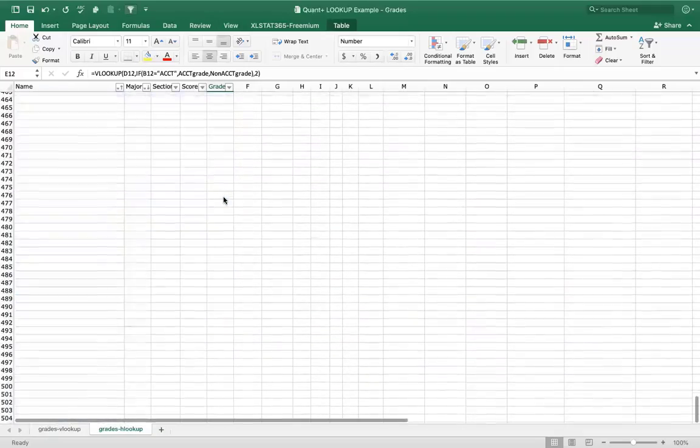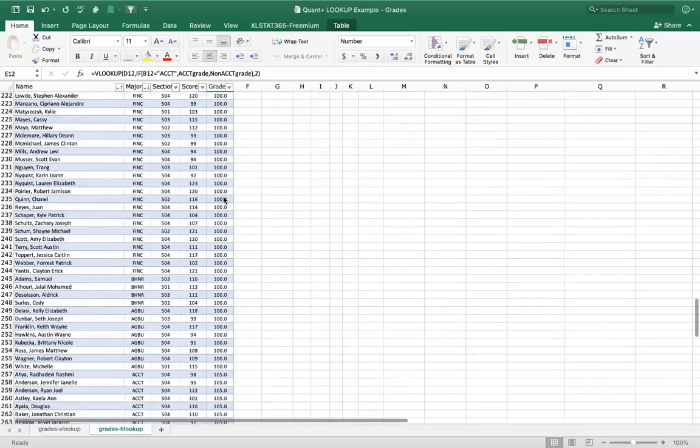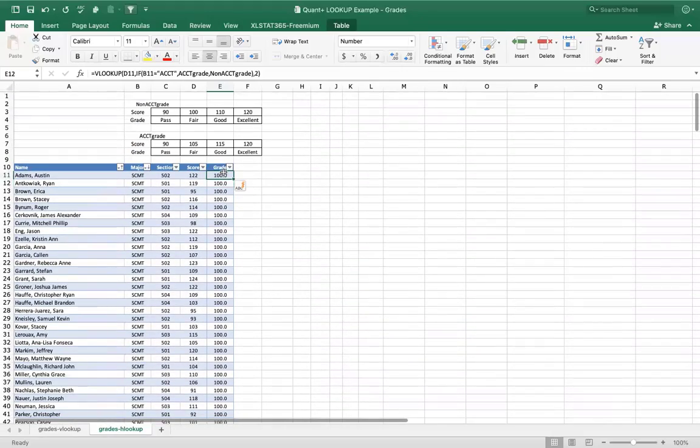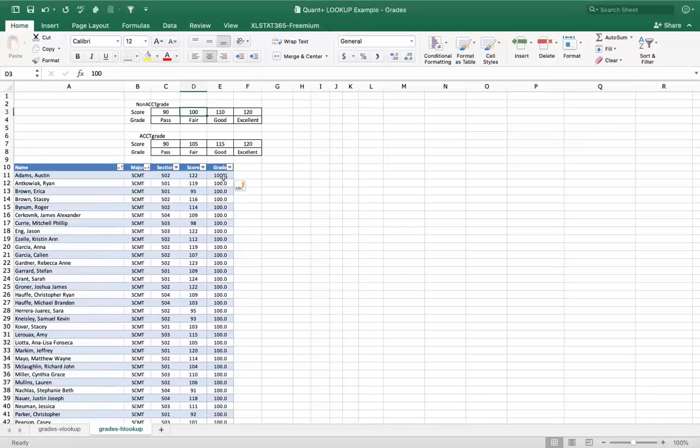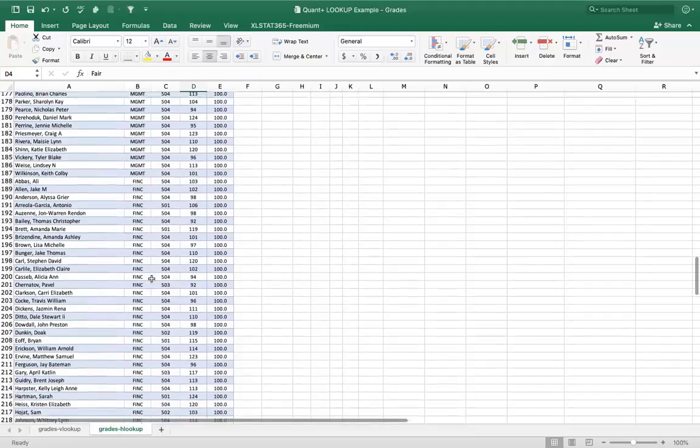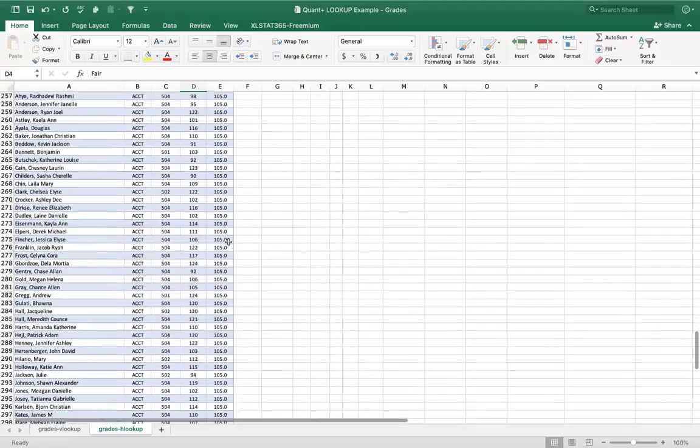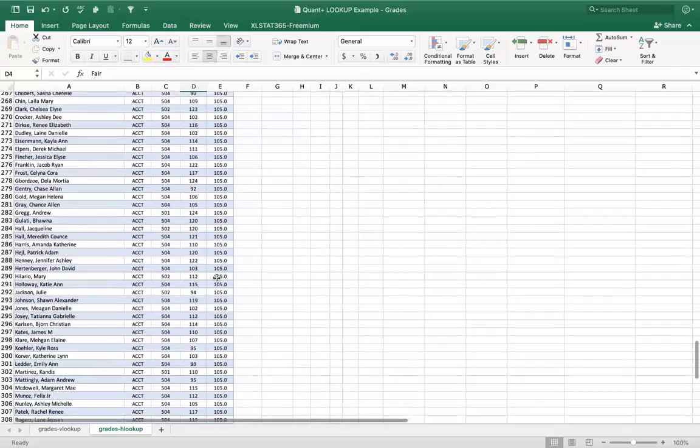Okay, looks like everybody has hundreds. Seems legit. No, I'm just kidding. So what happened here was that Excel used the VLOOKUP statement and looked at only the columns, not the rows. So with Austin here, he is, of course, a supply chain management major, non-accounting. So we had Excel look at the second column of this table, and he was marked with 100. And in accounting, it looks like everyone was marked as 105.